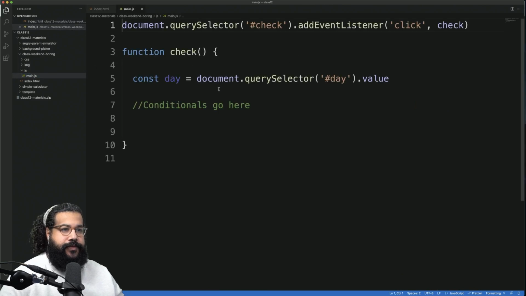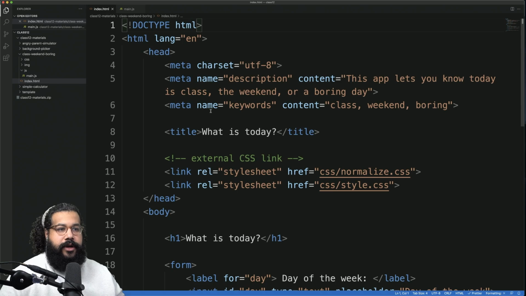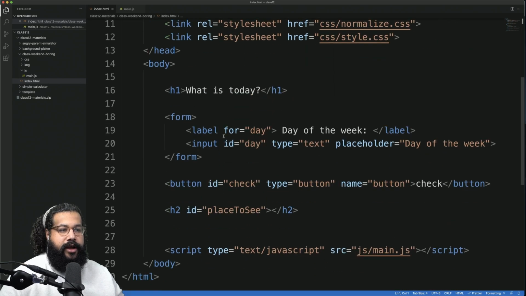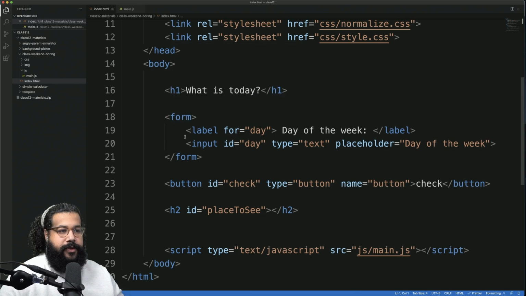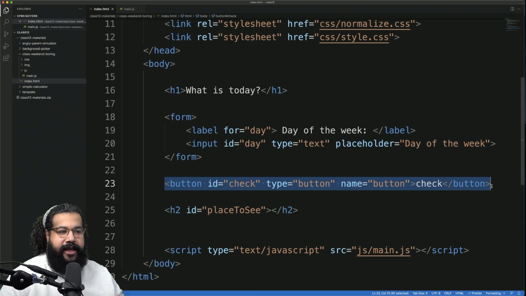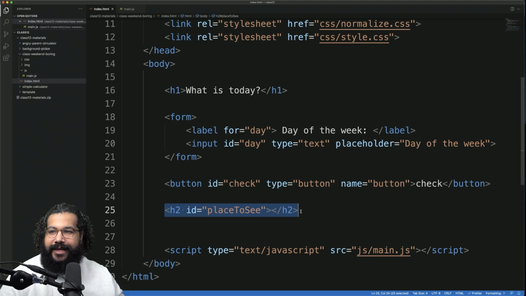So here we have a form, and that form says day of the week for the label. And then we have an input for the day of the week. It has the ID of day, but it's a place for us to put the day of the week. We have a button that we can eventually click that'll help us check to see if the day of the week equals something. And then we have an ID called place to see.